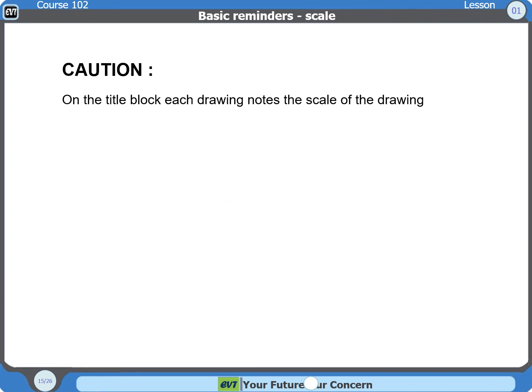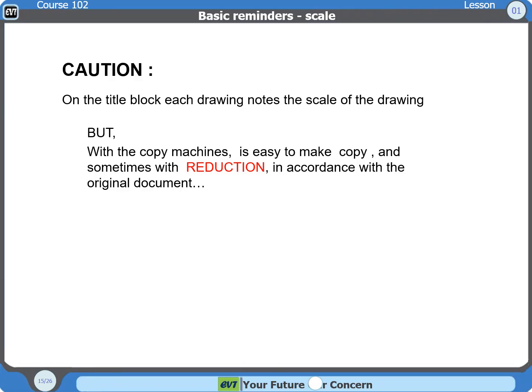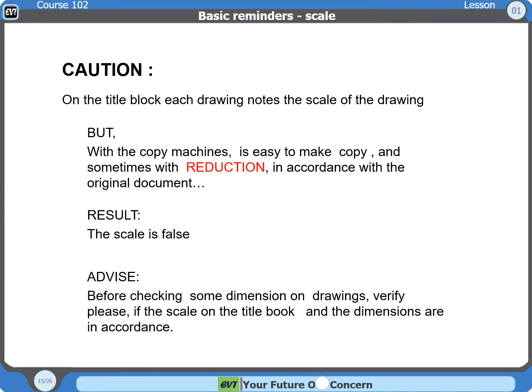Caution: on the title block, each drawing notes the scale of the drawing, but with copy machines, it is easy to make copies, and sometimes with a reduction in accordance with the original document. As a result, the given scale is false. Advice: before checking some dimensions on drawings, please verify that the scale on the title block and the dimensions are in accordance.